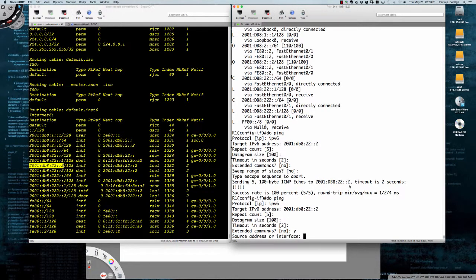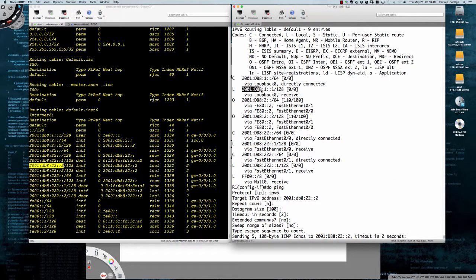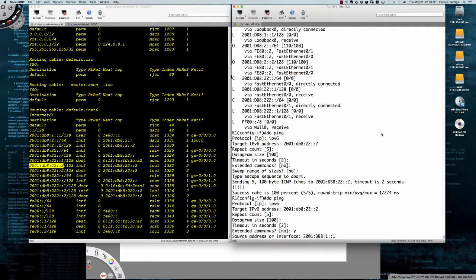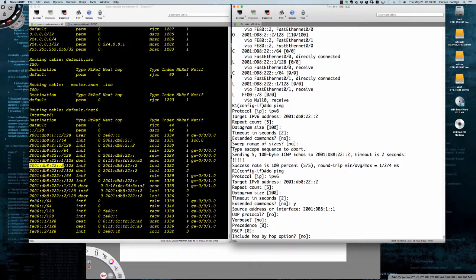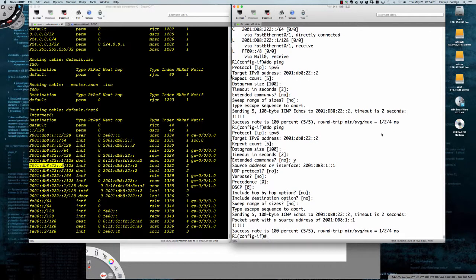Source address or interface, we'll use our loopback 0, which is 2001:DB8::1. Sorry about that. Yeah, that is loopback 0. There we go. Copy, paste. All right, so we'll use that as the source. No UDP, no verbose, no precedence. DSCP, hop option. Is it going to allow us to do the record? There's no record option. It doesn't appear with the IPv6. So let me see if it'll let me trace this out.